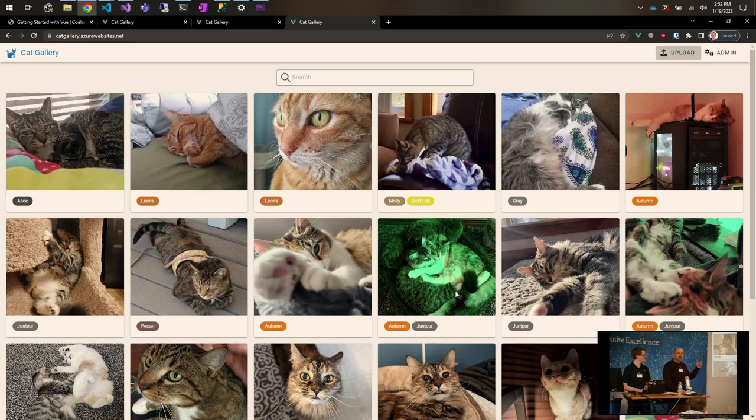Now we are transiting all these images through our application. You don't have to do that. It would be way faster if we didn't and you just loaded them straight from blob storage. But we decided to show that little security thing. Do you want to see the search?